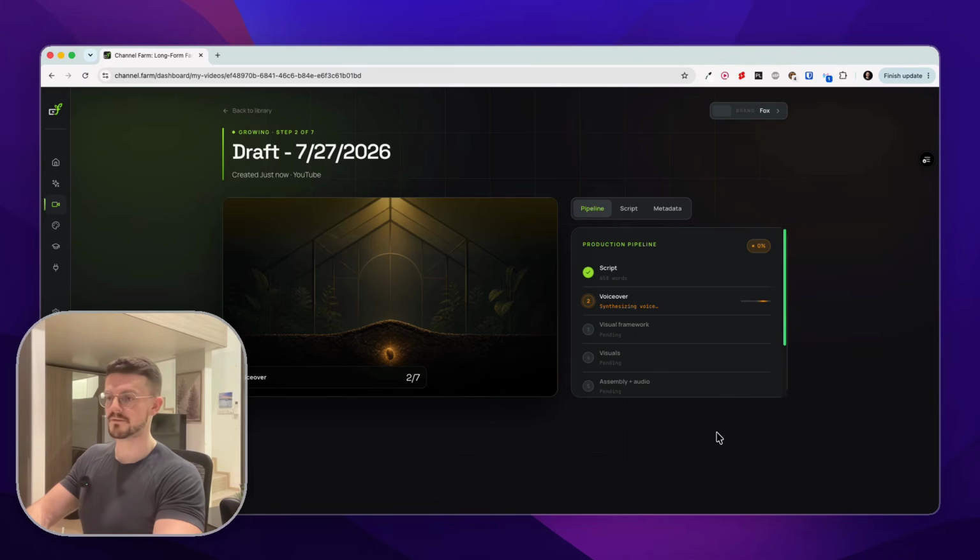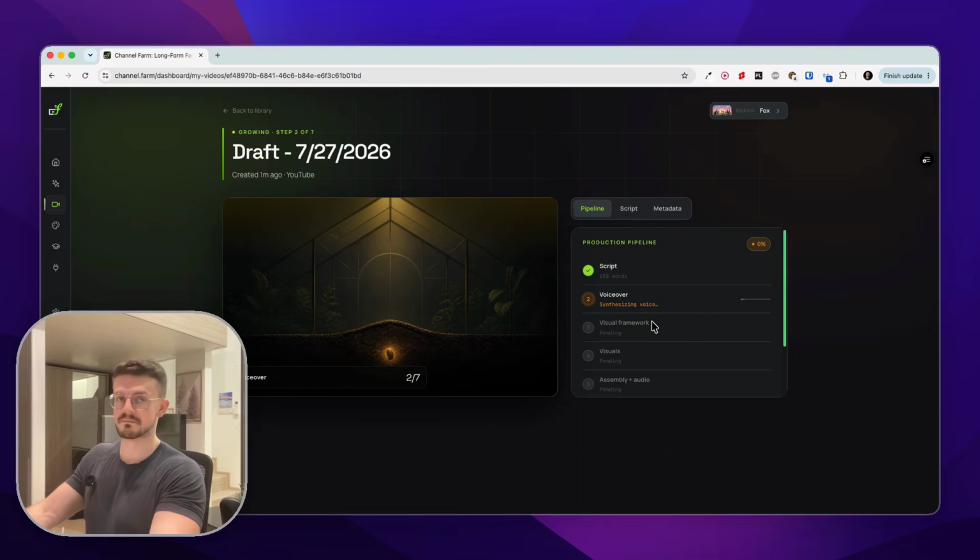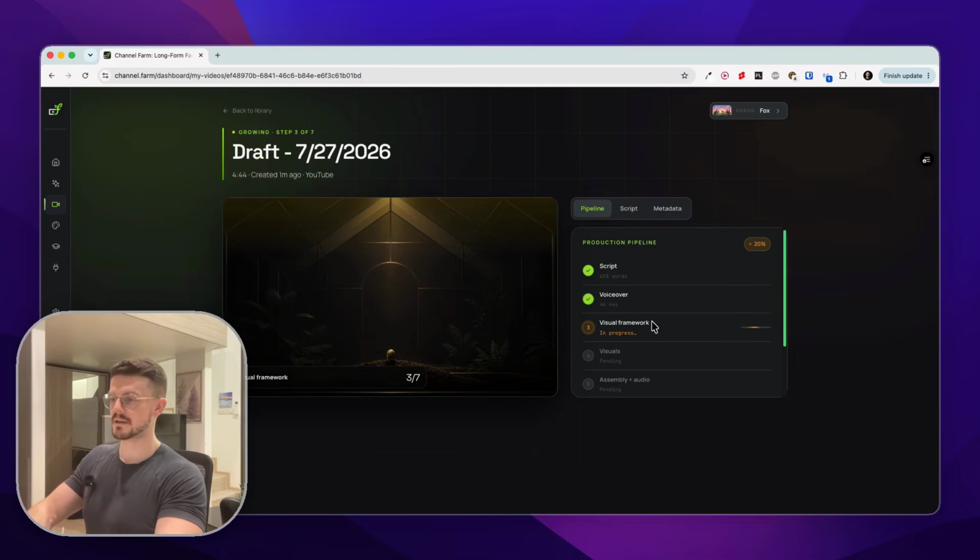So now the video is being generated, and as you can see, the script has already been written, so that part's done. After the script, it's going to work on the voiceover. So it's going to generate the voiceover for us, and then it's going to create the visual framework. So the visual framework is basically the entire script has this main idea, right? In this instance, it's about the history of the wheel. And then the system is going to take a look at that, and it's going to break it down into smaller little chunks as to when we should represent a certain idea.